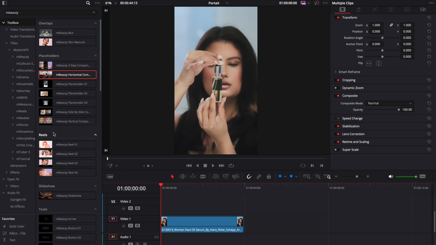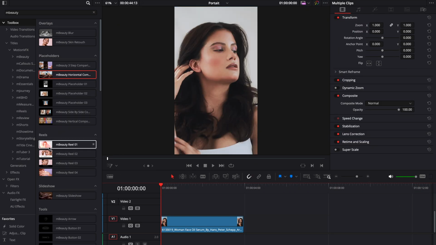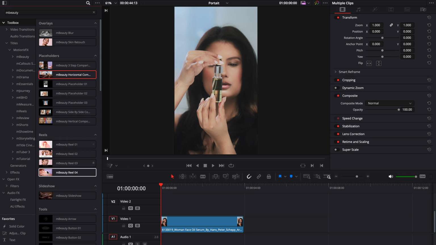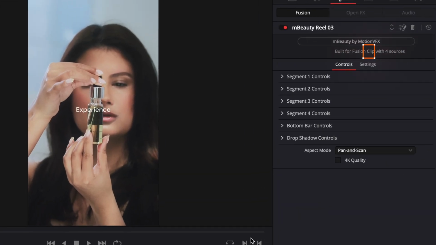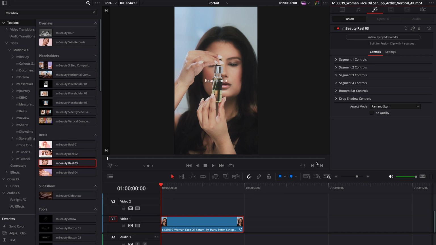Now we'll move on to the reels section. And again, what these effects do, using a fusion clip, they put together your footage in a very stylistic way. So if I know these are going to use a fusion clip, but I don't know how many sources are needed, what you can do is just simply drag it onto a clip, have a look, and it says built for four sources. So I know I'll need four sources to create this fusion clip.